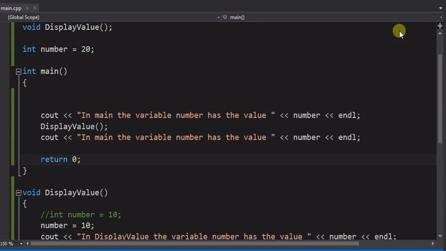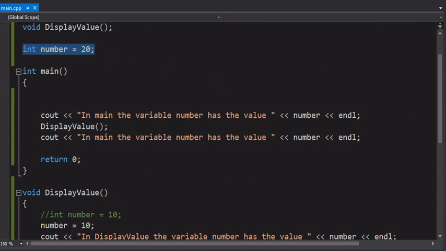So you should always avoid doing this. There is no reason to use global variables. It's a bad thing, so you should never use them. It's a very bad programming practice. Always get around them.